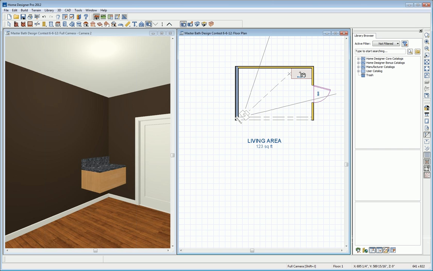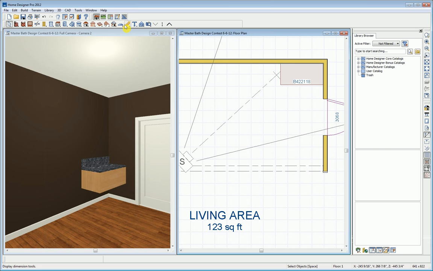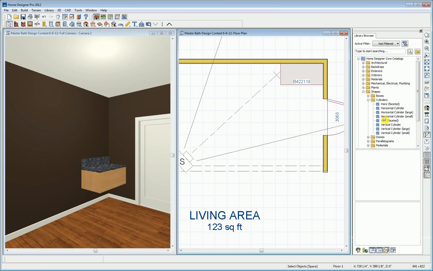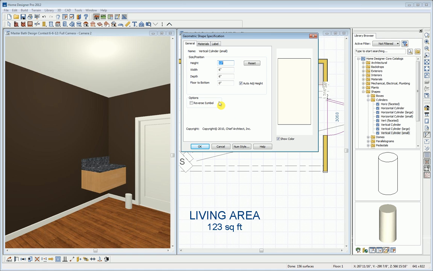I'm going to zoom in here just using my scroll wheel, and we're going to get into those shapes again. So for the legs, I'm going to get into the cylinders, and we can just go through these. Let's do a small vertical cylinder, and I'm just going to place it randomly in my design. So now that that's placed, I'm going to open that for specification. So select it, and in the editing toolbar, open for specification.